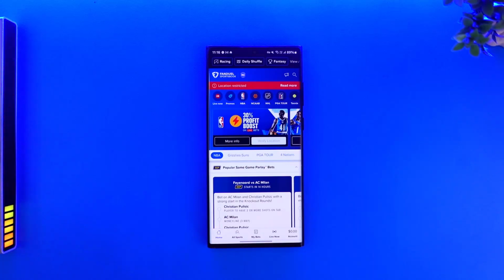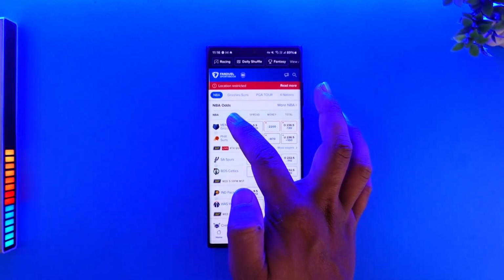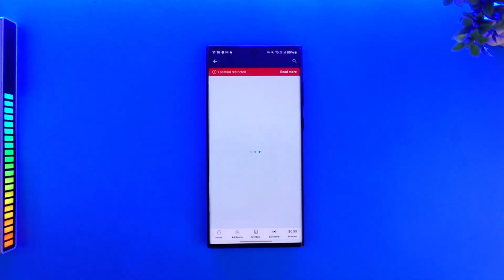Now what you have to do over here is you have to simply choose a sport or an event that you would like to place a bet on. So you can choose different types of sport, just select that.